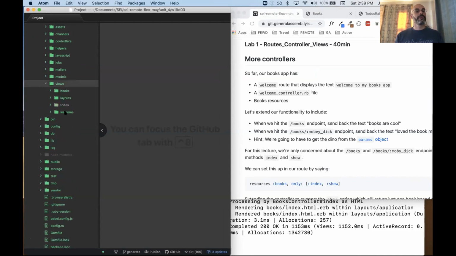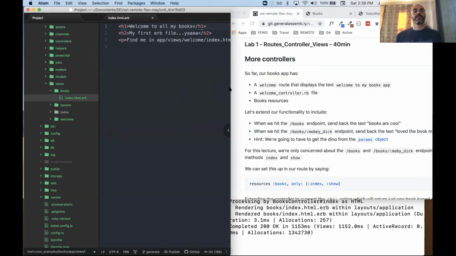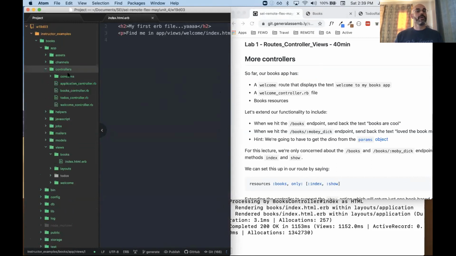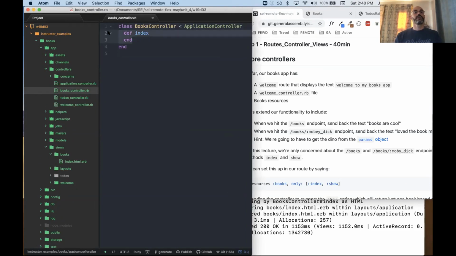It's this view here that's being rendered, right? This is the view that we're seeing here, my first ERB file, and that's it. But that's also being directed from the controller. And the controller is saying, hey, look for a books view and render index. And index isn't rendering anything, so it's going to go look for the view.